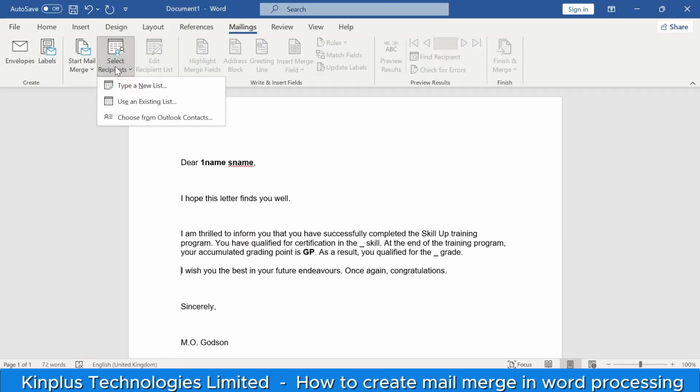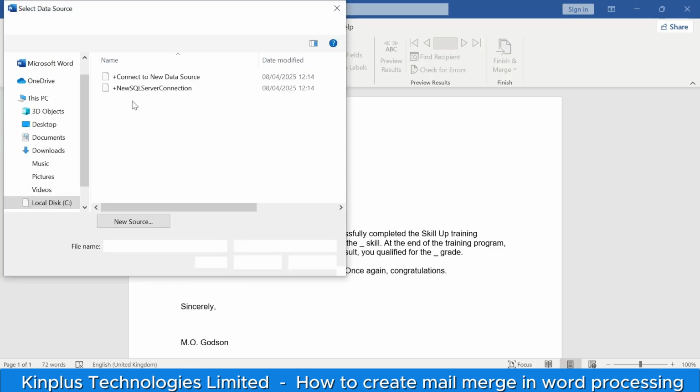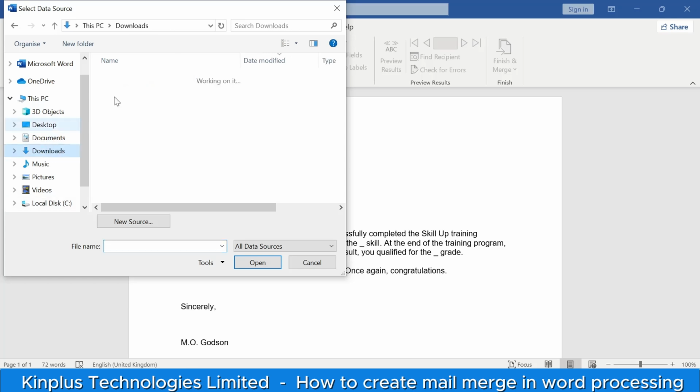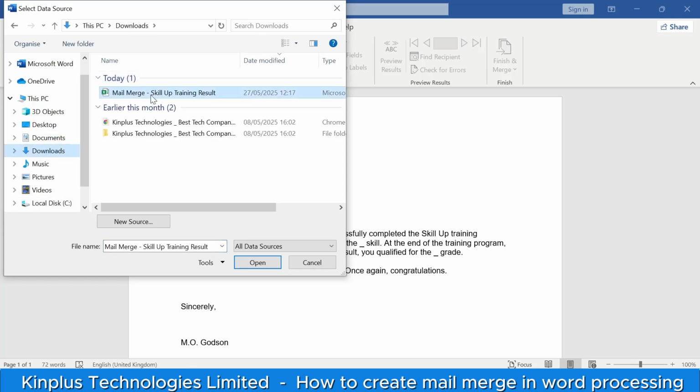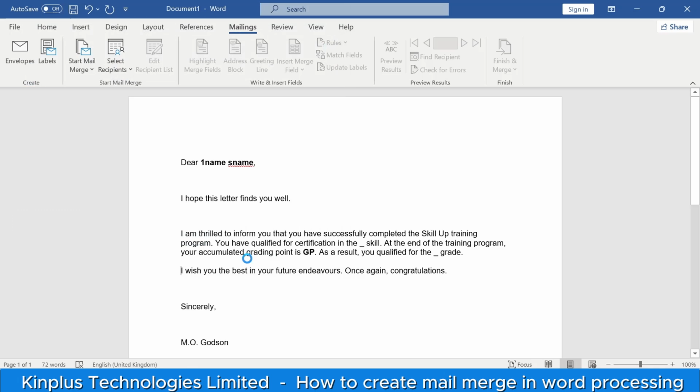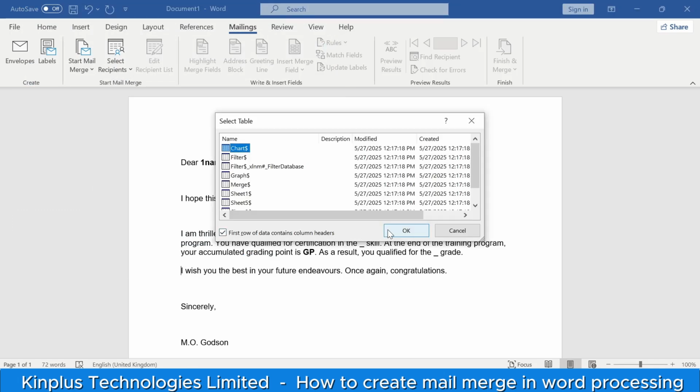So I'm going to select that particular document. I'm going to use an existing list. So we select the document that I opened in real time. I have my document inside my downloads, and the title is this. So I'm going to select this. So my Excel sheet, my spreadsheet, has been inserted.